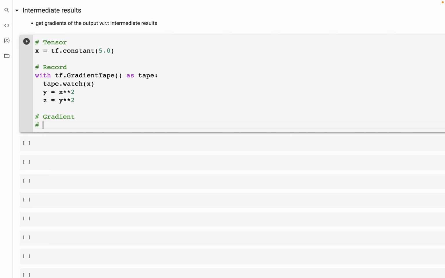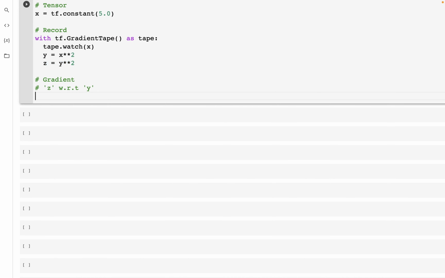The gradient that we are trying to calculate is z with respect to y. So we want to calculate the gradients only for this step. Despite the fact that we are watching x, we are not watching y here, but this should get recorded on the tape, and we should have the gradients with respect to y for z.